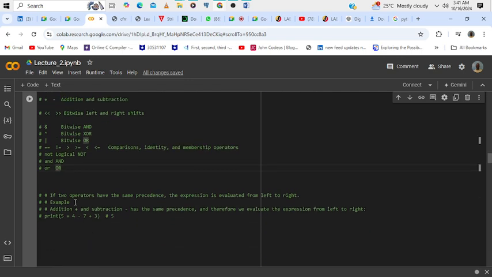I think there is something I should check here. We're saying that if two operators have the same precedence, the expression is evaluated from left to right, just as in BODMAS.